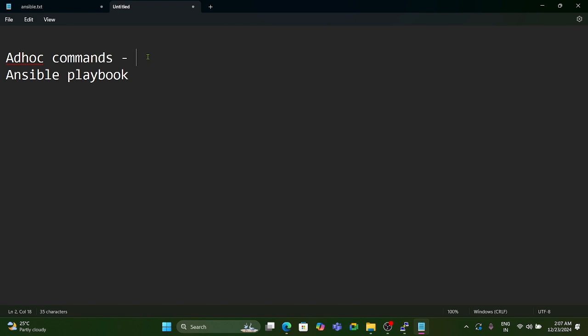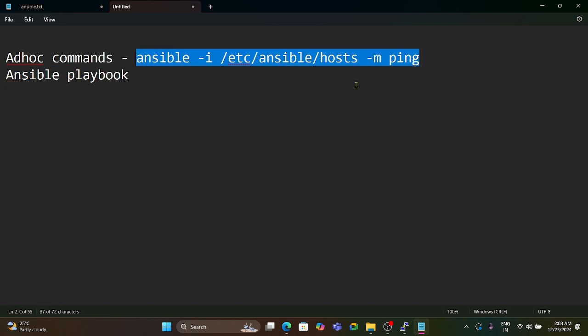For example, if you want to run an Ansible ad hoc command, you write ansible, then you need to mention the inventory file. Where it is, simply I am giving /etc/ansible/hosts, then -m, which module are you going to use? I am going to use ping, to ping all the machines which are available in this inventory file. This is the command to ping all my machines, and it will give you the result of ping for the whole inventory.